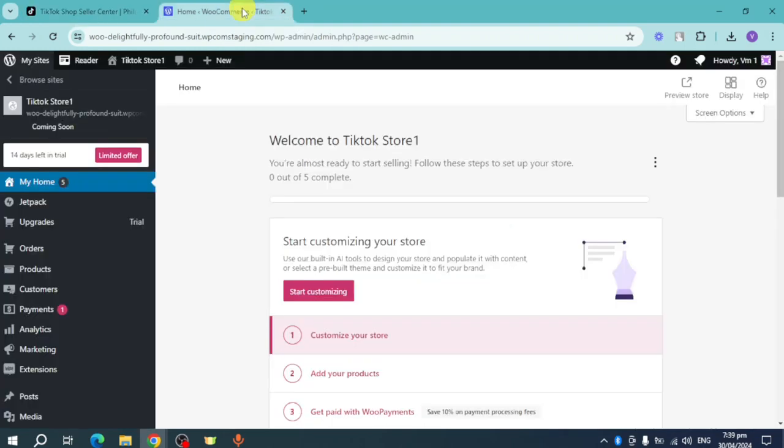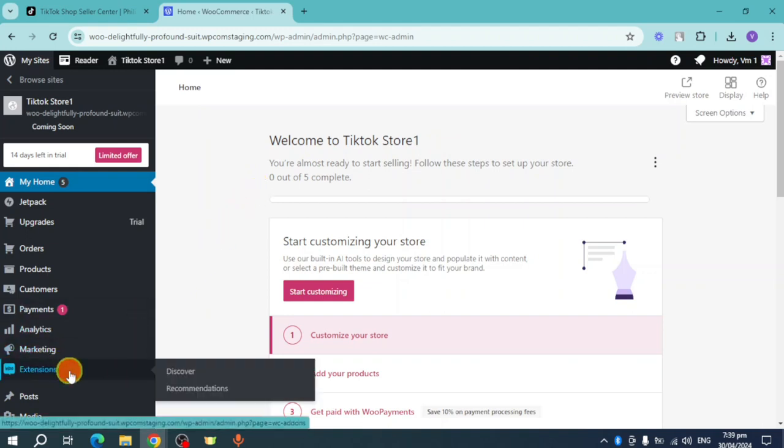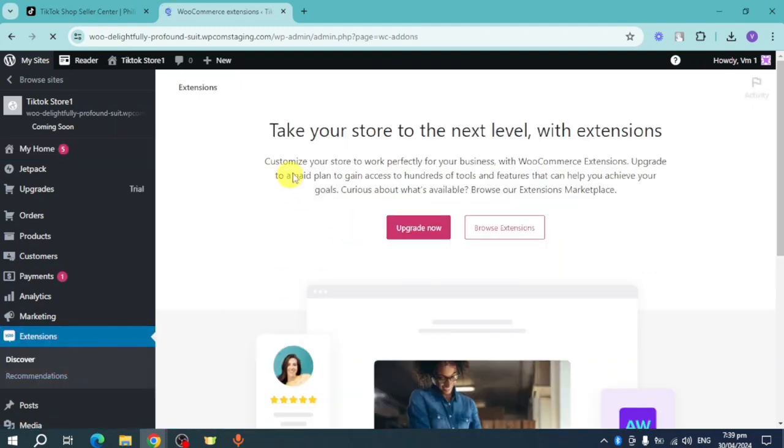So let's head in here to our actual tab, wherein I created a site on WooCommerce, and I have a site connected to WordPress as well. So it's a WooCommerce and a WordPress. This is my shop. I called it TikTok Store 1. And if we want to connect my TikTok shop to WooCommerce, what I can do is head over in here on the extensions. Now, once I have clicked on that, I should be able to see this one.